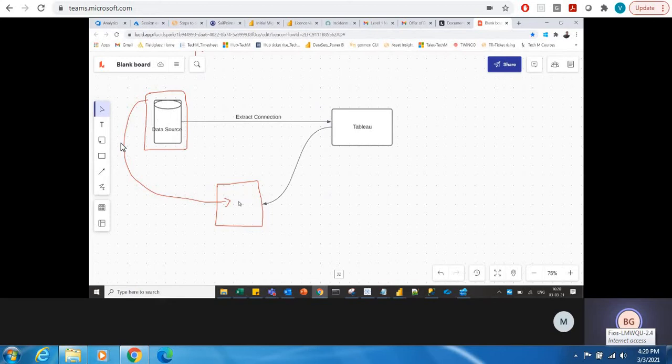So here, that temporary file, there should be a space, right? You cannot save it in the air. So there should be some space. This space is called the Tableau data engine. So this space is known as Tableau data engine.